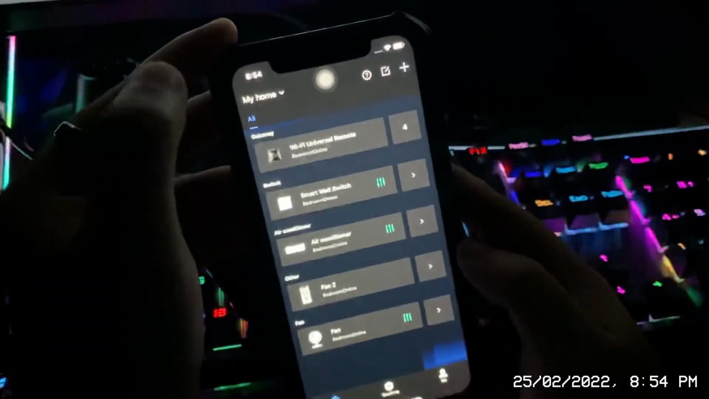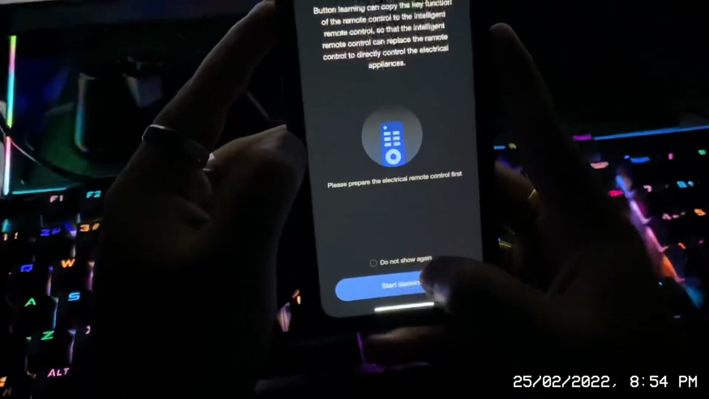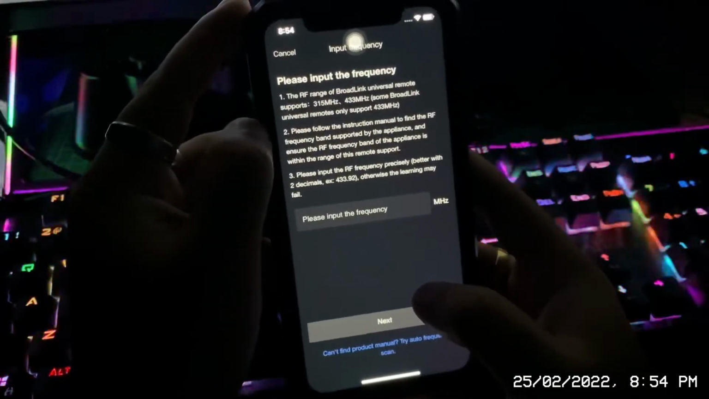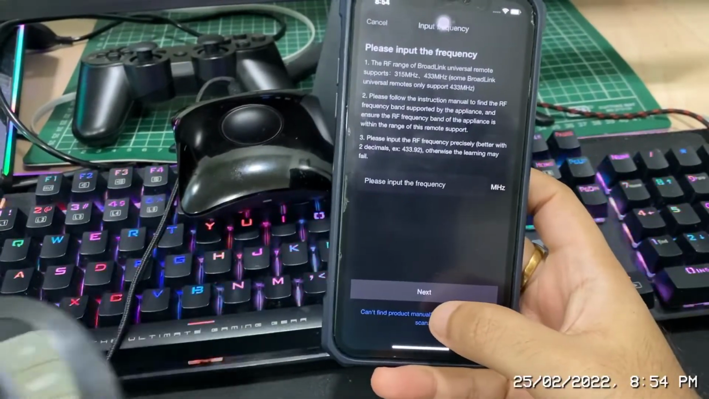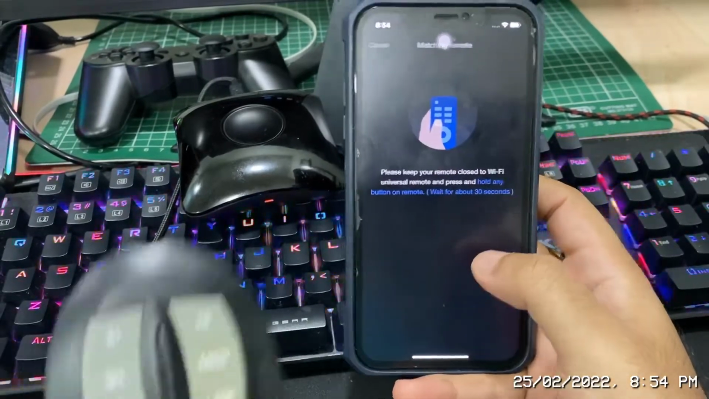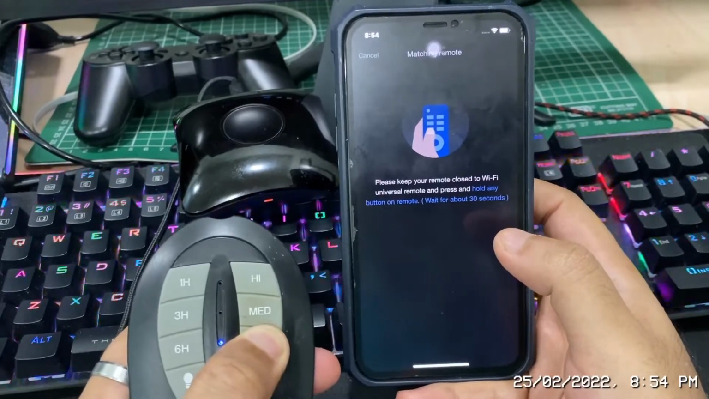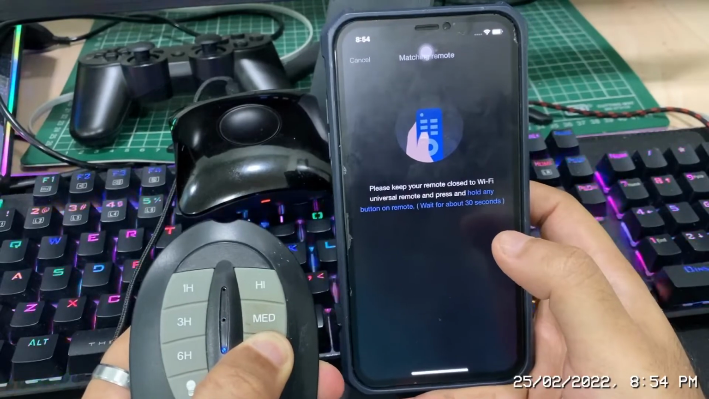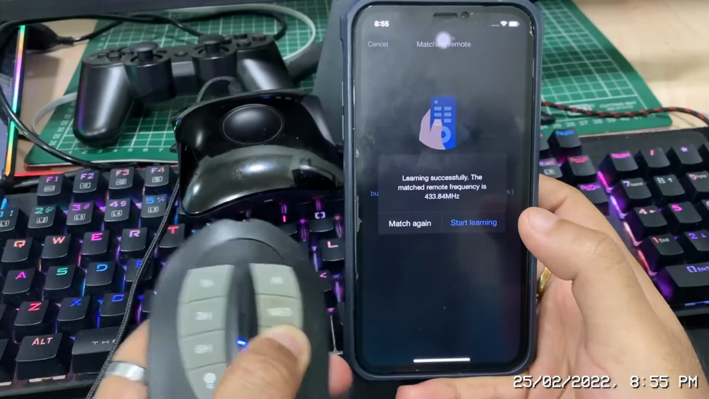So right now let's configure the fan that we have just set up. So I'm going to select the on button. I'm going to start learning. I'm going to learn a simple radio frequency code. Alright, so if you don't know your radio frequency for your remote, just click can't find the product manual, scan manually. All you gotta do is hold your buttons for like 30 seconds, and it will auto detect the frequency, and you can start configuring after that. So this might take some time. Oh, okay, that was fast.